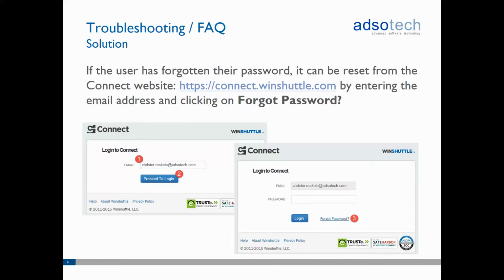If the password has simply been forgotten, it can be reset by visiting connect.winshuttle.com, filling in your email address there, and clicking the Forgot Password link. The password will be reset and a new one will be automatically emailed to you shortly. Once you receive the new password, you can go ahead and log into Connect and change it to whatever you like there.